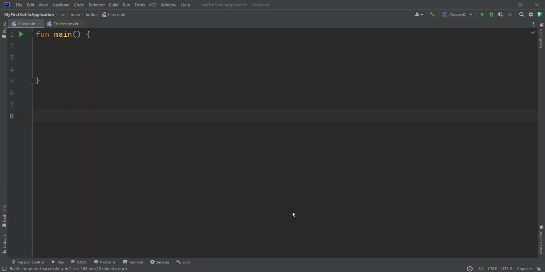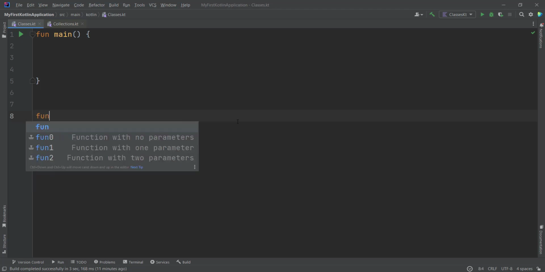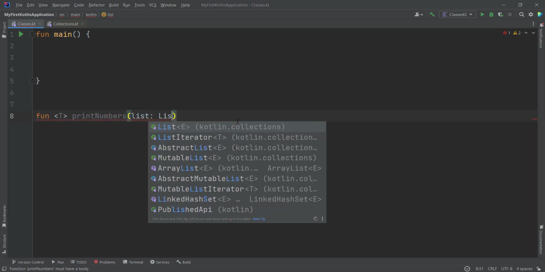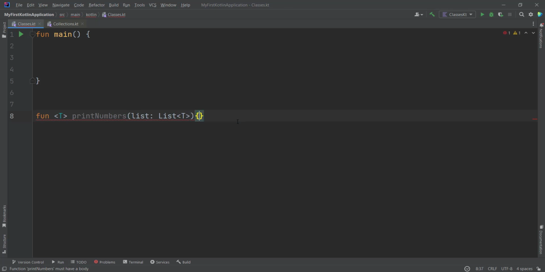What you could also do with generics is add some type of constraints to the type passed to some kind of function, for example. So say for instance we want to print the values in some list, and we only want this list to have integers or doubles or just numbers. So to do that, we'll make the same function. So fun, we specify the generic type, which is T, and we say print numbers, and just take a list of type T, and it doesn't return anything.